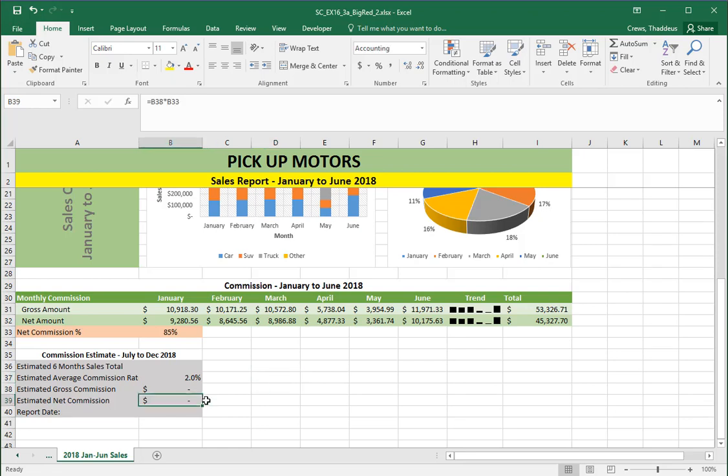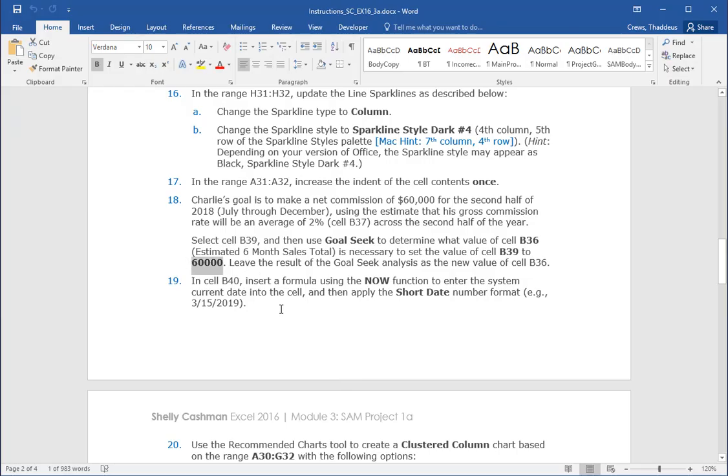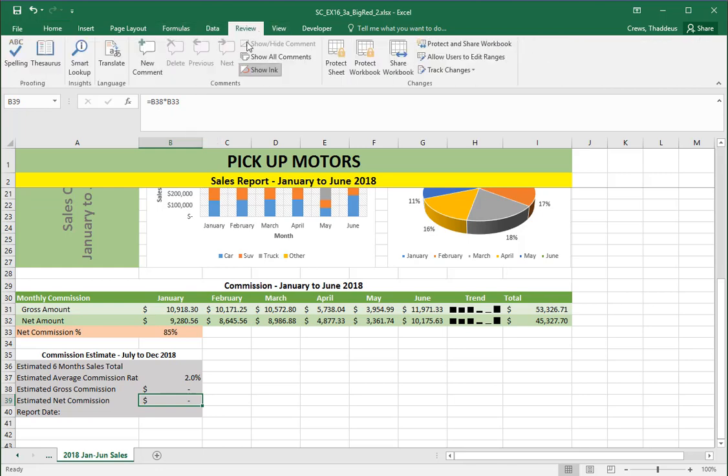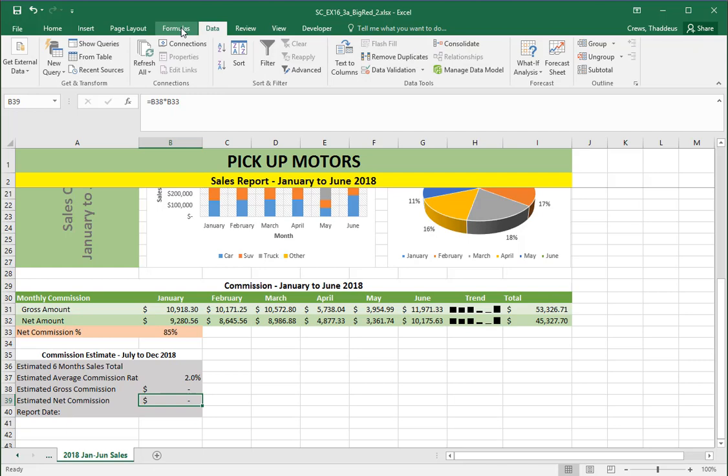So we select the cell that's going to have the value, and I want this value to be, let me go back here and see what it was, 60,000. So I'm going to do goal seek. Now goal seek is in the data tab under the what if analysis. It's one level hidden. So make sure you select the cell where you want your value to go first. Then go in the data tab, what if analysis, goal seek.